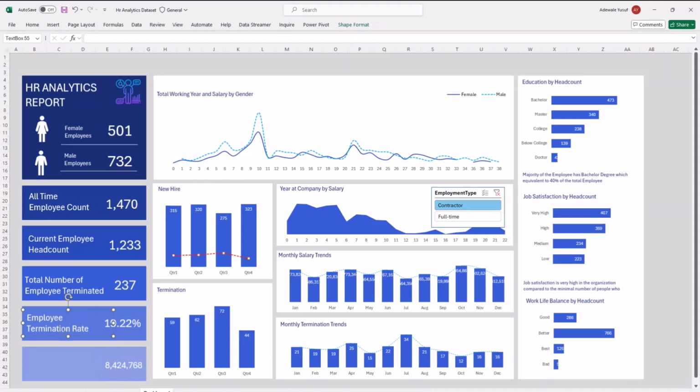And then I'm going to copy this guy. So I'm going to put it here. And I'm going to call this my total salary paid in USD. All right. So total salary paid in USD.